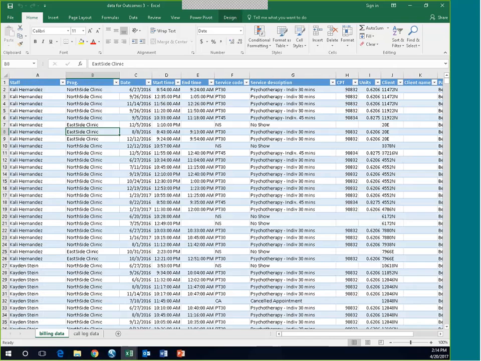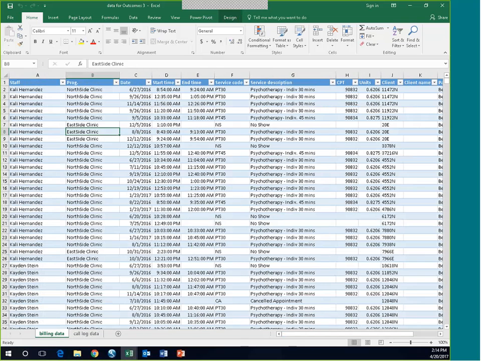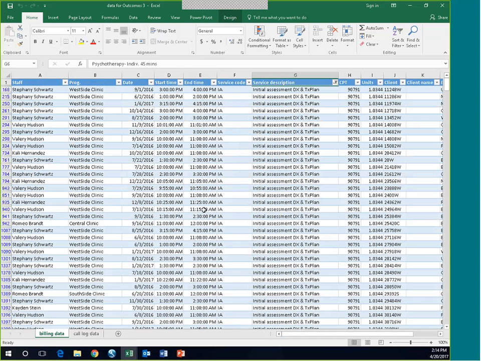So here's the data, and we're going to post this data. You'll recognize this. We've been working with this for the last couple of sessions. It's your basic billing data. You have staff, program, you have the date, start times, all the things we talked about. Service descriptions.